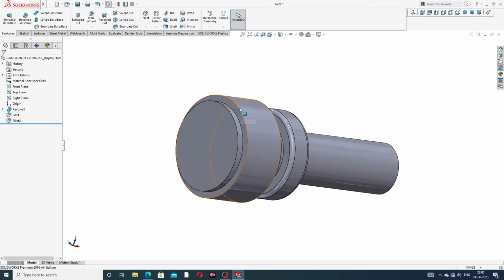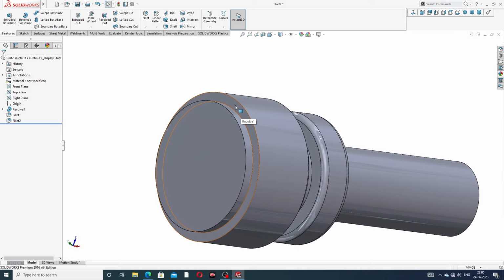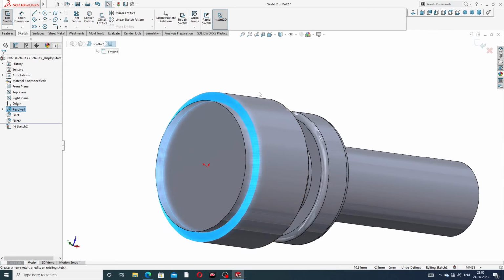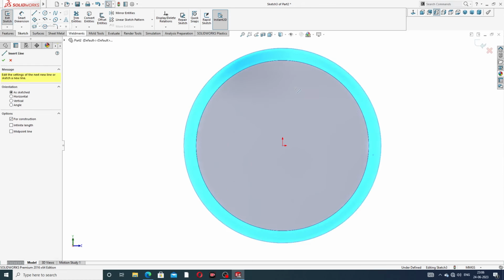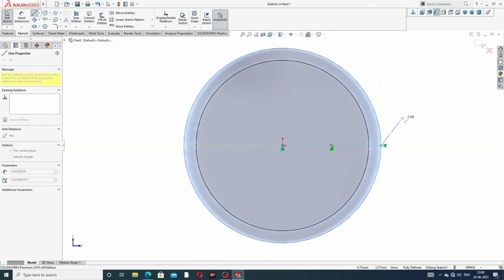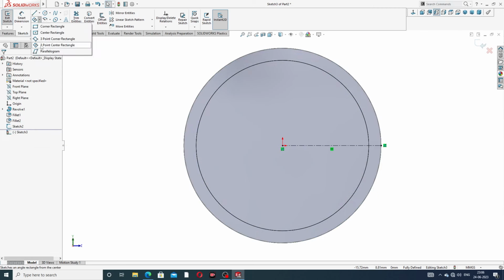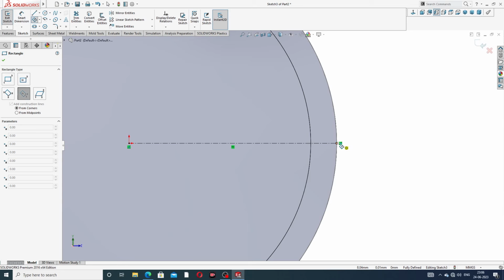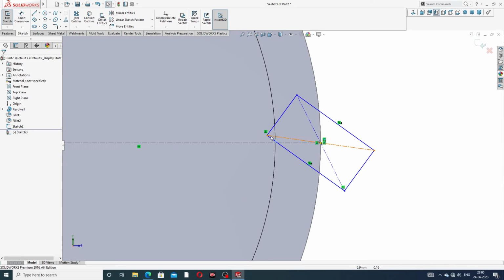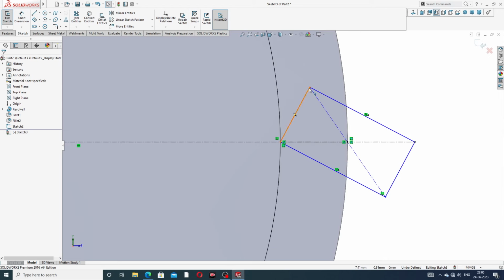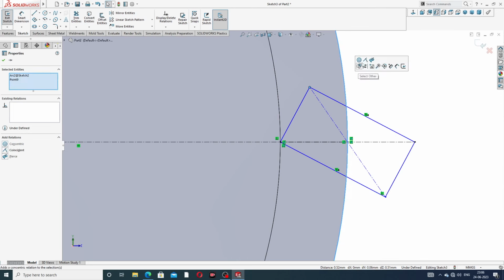And some knurling is generated and created here. Again select this face, sketch, and select this line and Convert Entities. Okay, and again select this face, Sketch Normal, and draw a center line, connecting this to this. And for some points use a 3-point center rectangle. Select here and draw this. Drag this point here and select this, connect to this, and press the Ctrl button and select this line and click Coincident.